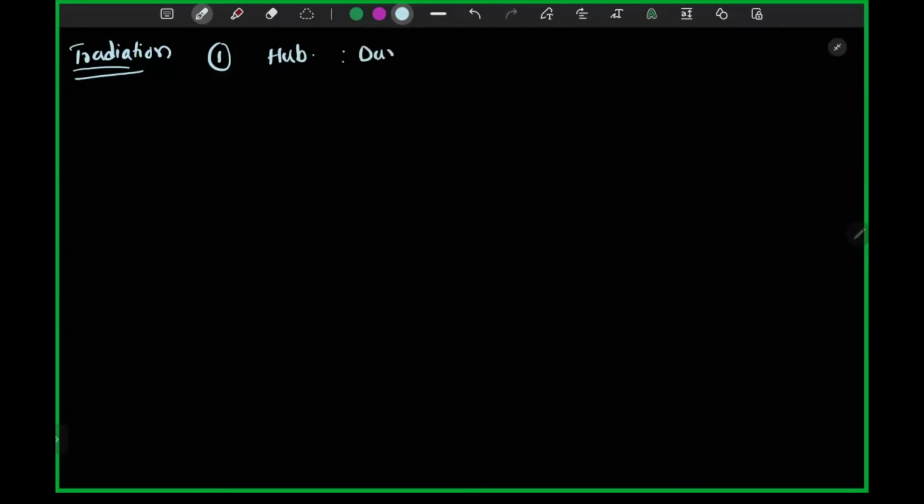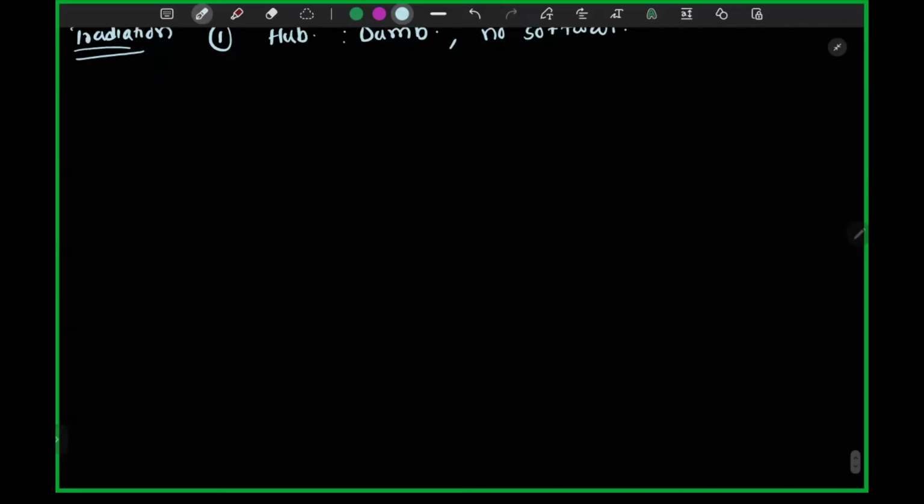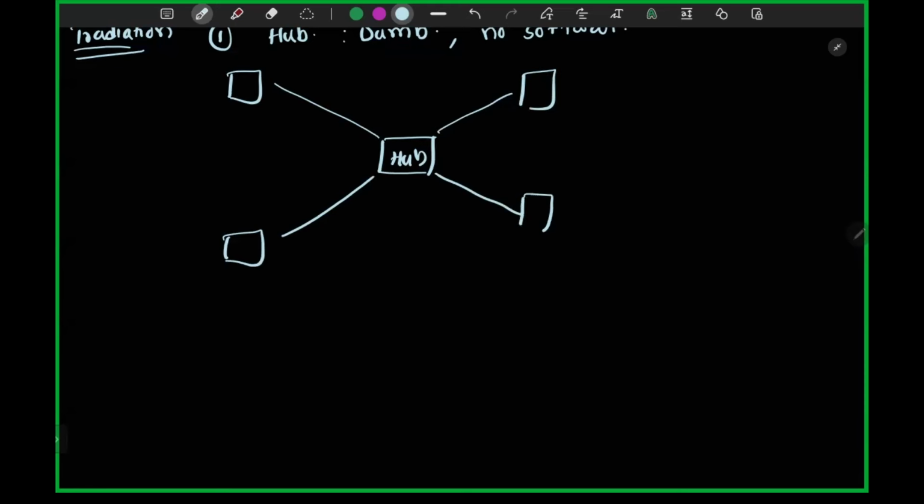A hub basically is a dumb device. People already know it. It is a dumb device with no software on it. It is just hardware. Now what happens on the hub is, let's say this is a hub, and there are multiple devices connected to it. Let's say device one is sending a packet to device two. Let's assume device three and device four. So there is a packet going from device one to device two. But what will the hub do?